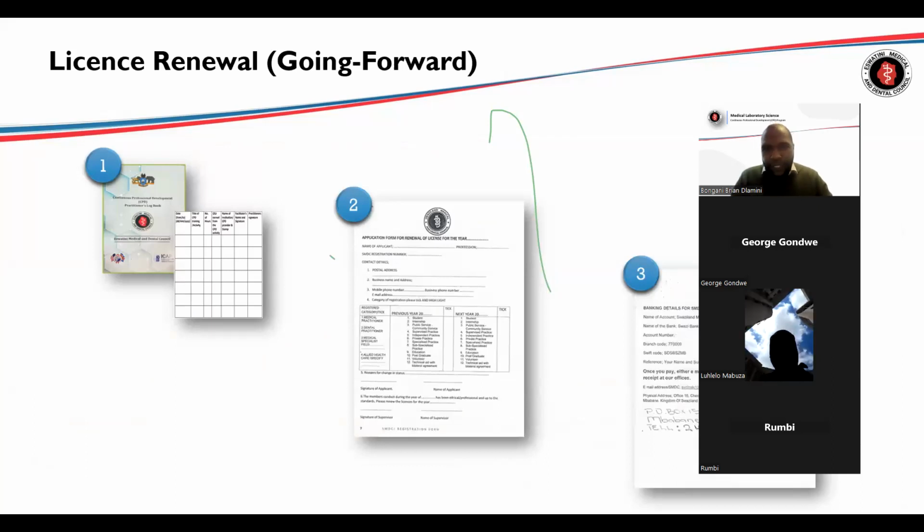Renewal, going forward, colleagues, now that we have a CPD program, we request that you submit a copy of your logged CPD activities. You just print it out and attach it with your renewal form and your proof of payment. So the EMDC will review this and also cross-check it against the digital system they have in the office.